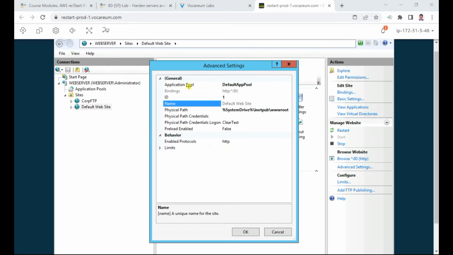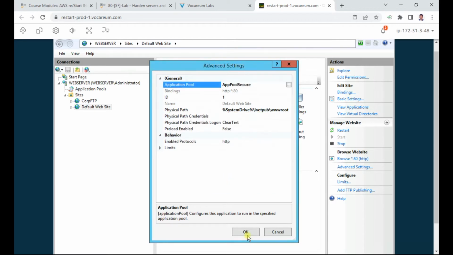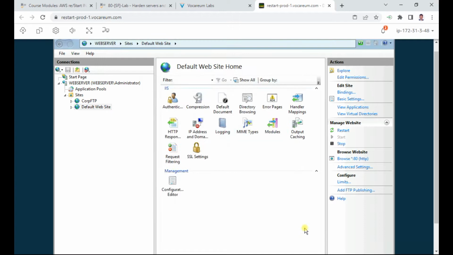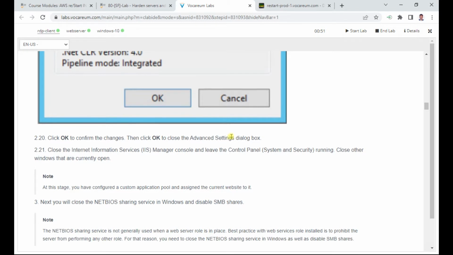You can notice the application pool value: your default website currently uses the default application pool. So we will need to configure this website to use the application pool secure. Click that default application pool, and change it to a different value, the one which you have created, application pool secure, and say okay. Now this becomes the default one. So that is what is demonstrated here. Yes, we have done all the changes.